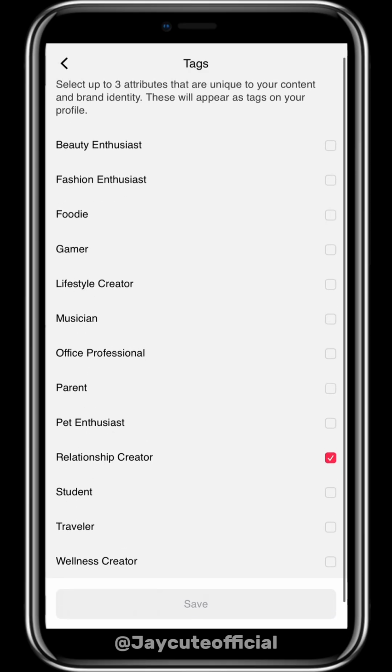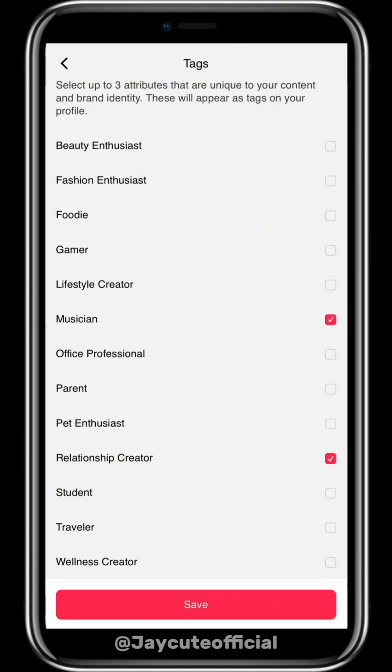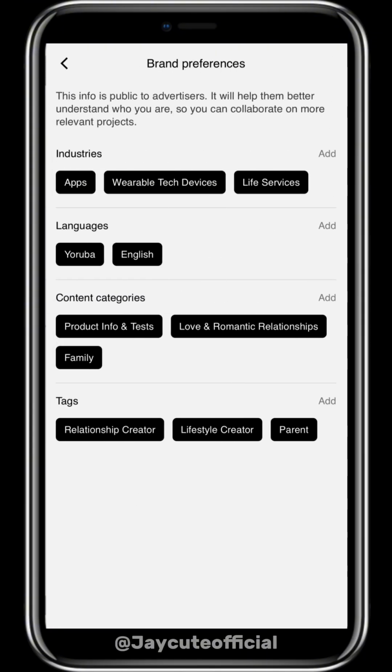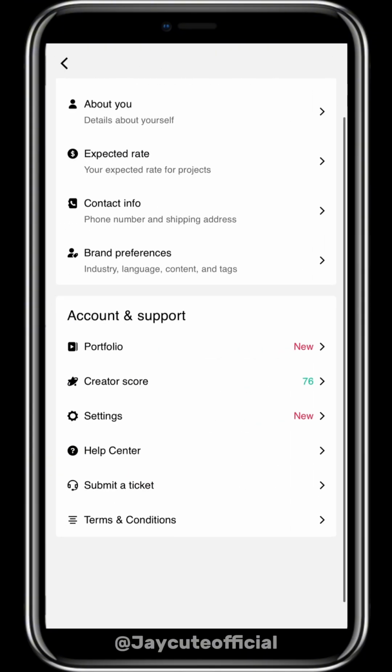Relationship creator, that's tag. So you can put any type of tag. Like if you're a musician, you sing music, you can put musician. Me, I'm not a musician. Lifestyle creator, let me put lifestyle creator. Gamer, fashion, beauty enthusiast, student, pets, parents, travelers, and wellness creator. I don't think I have other tags that suit me more than lifestyle creator and office professional. Let me add office professional too. So I can only add three things there. Then I've created that. That is my brand preference.